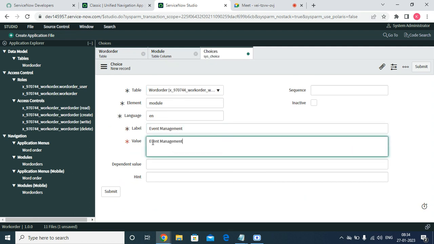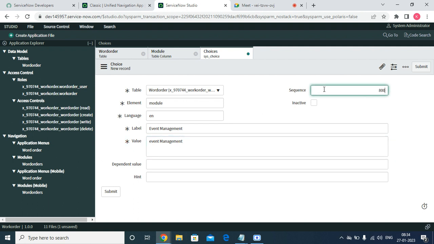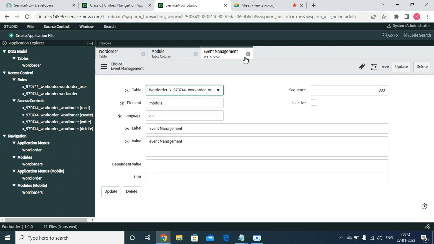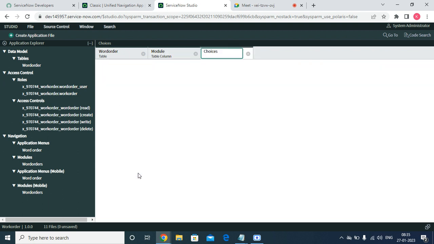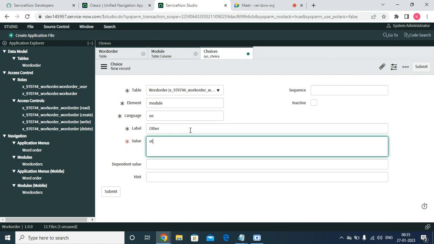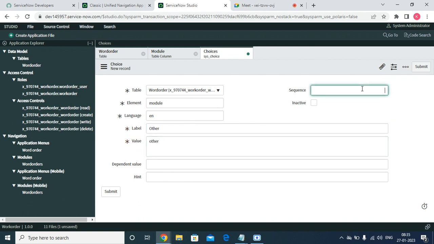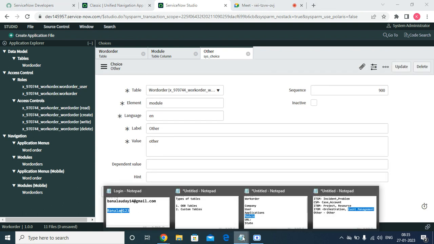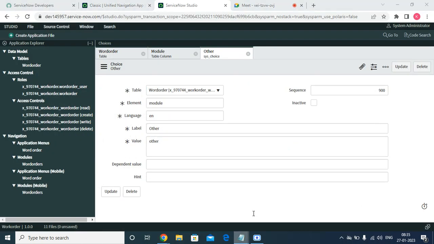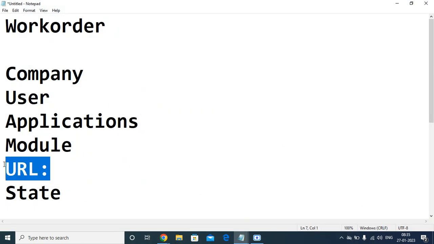So we can give anyone. So if you want to, and the last one is other. So what we have created? We have created around these choices. And next one, what is the field we have here? Next one, URL and the state.